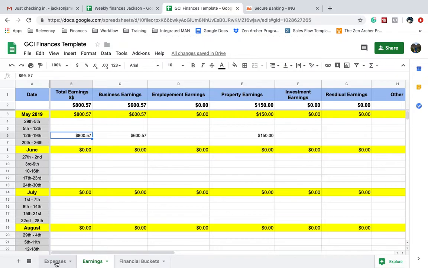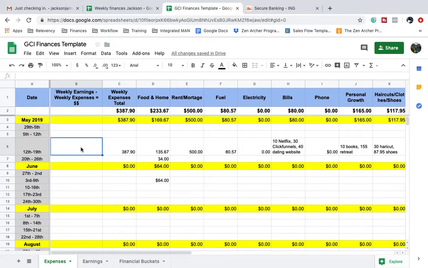You go back to expenses, and this is where you fill out $857, right? That was the total earnings for this week, minus $387.90 equals, this is where you pull out your calculator, unless you're a math wizard, which I'm not. So 857 minus 387.90 equals, this is the key part here, guys, 412.67.